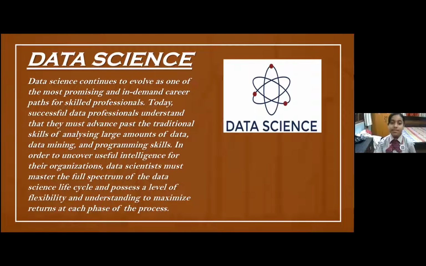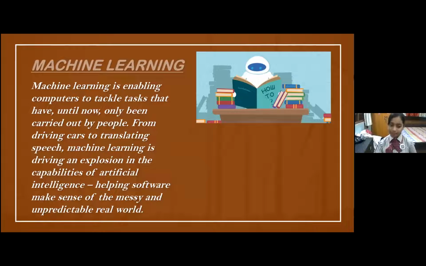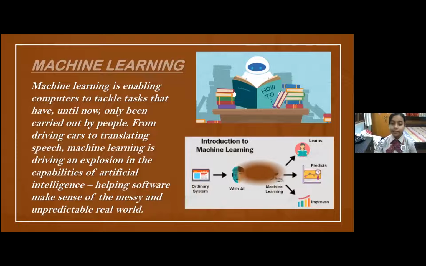Now we come to machine learning. Machine learning is enabling computers to tackle tasks that have until now only been carried out by people. From driving cars to translating speech, machine learning is driving an explosion in the capabilities of artificial intelligence, helping software make sense of the messy and unpredictable real world. So the introduction to machine learning is: ordinary system with AI, machine learning learns, predicts, and improves.